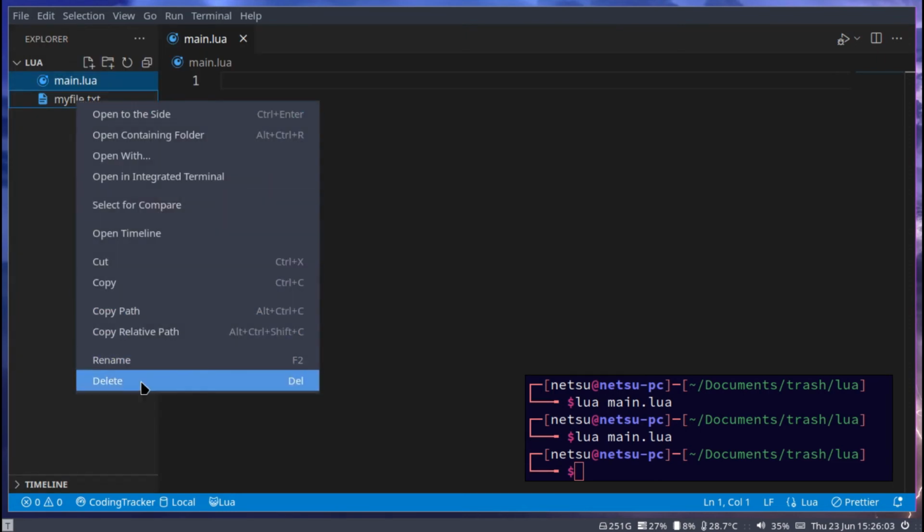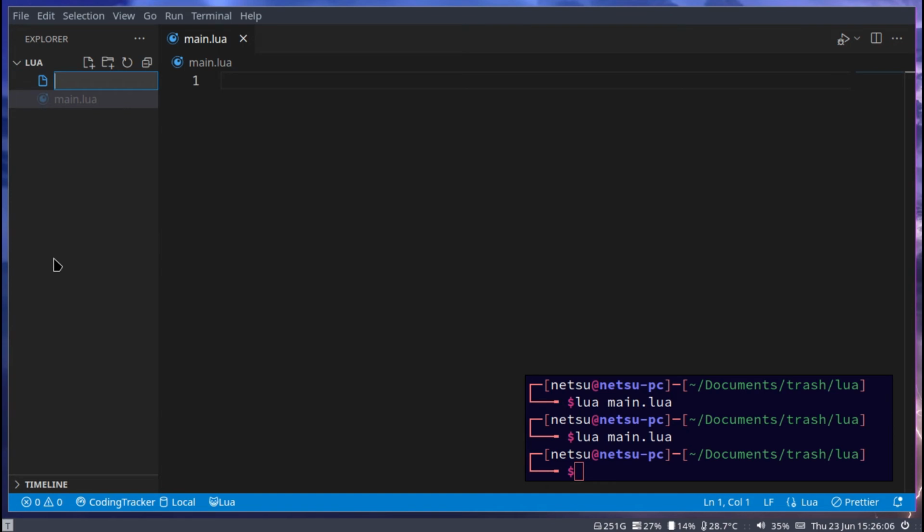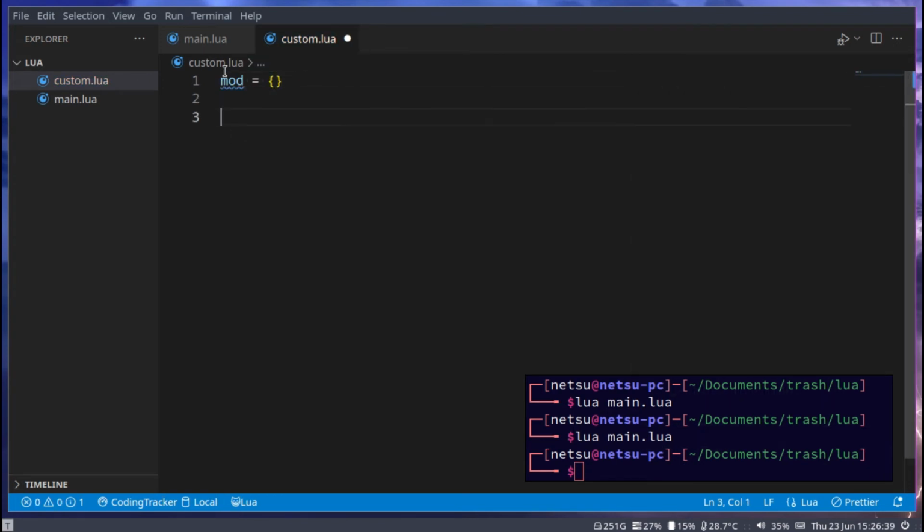I'm going to create a new Lua file, call it custom.lua. You can call it whatever you want. Then here, I'm going to go and say mod is equal to a table. So I'm saying this is a table here. We can then go here and say function mod.sum, and here we could say x, y, and in return x plus y. So we're putting the sum as part of this mod here.